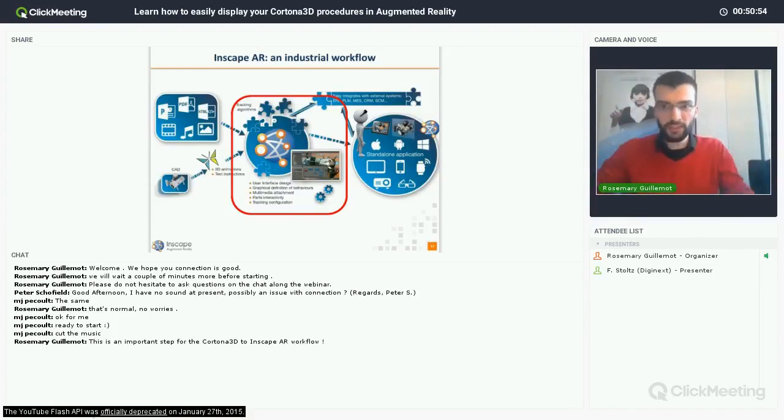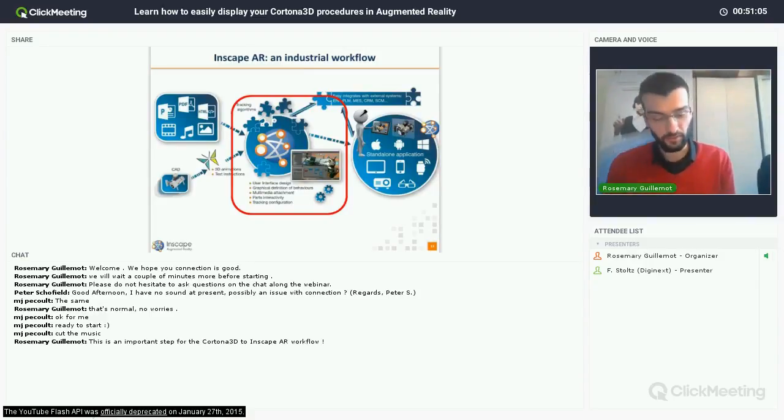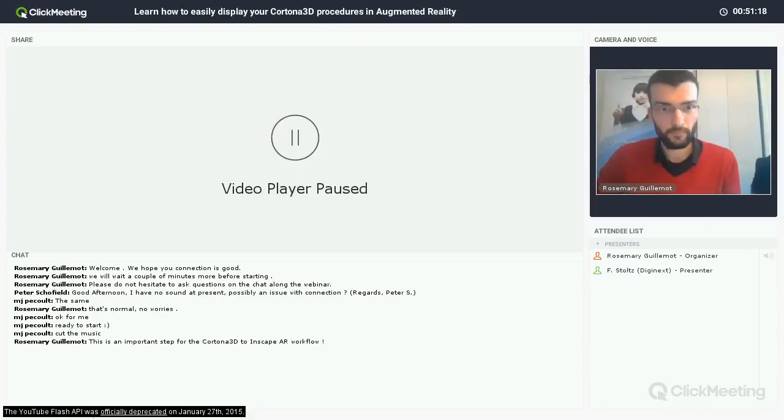Thank you, Rosemary. Hi, everybody. So now we will see how to reuse this Cortona3D animation made with the Cortona3D RapidAuthor application, and how to reuse this data within Inscape to create an augmented reality application based on those animations. So let's start the video.